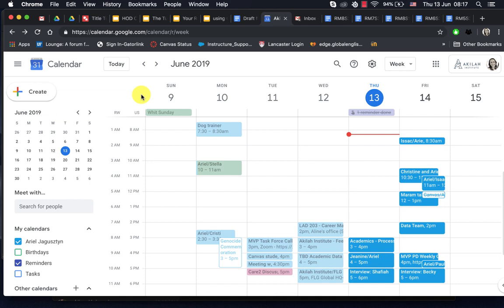This is probably what your Google Calendar mostly looks like. I do have some specific settings set up that we're going to discuss today to show you how I have my calendar looking like this.